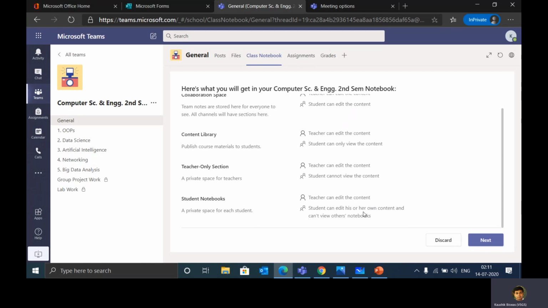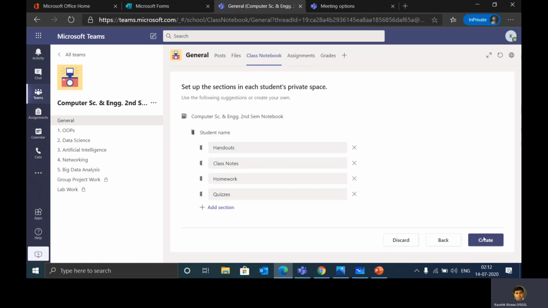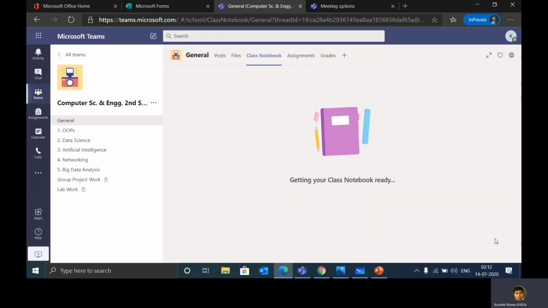And then the student notebook, where teachers have access to individual students' notebooks, but each student only has access to their own notebook. They cannot see their friends' notebooks. If I click next, the option will come for the teachers for what sections are required for the student notebook. You can make it personalized. Suppose you need class notes as well as homework, then you just keep these two. If you would like to add more, you can add, then you click create.